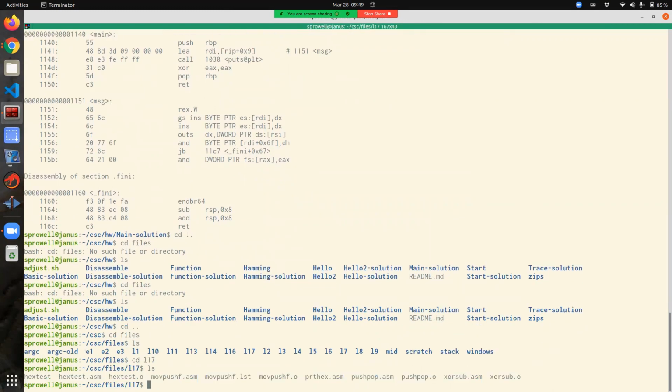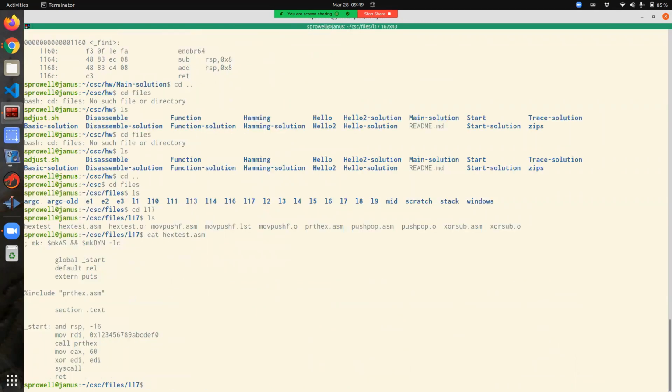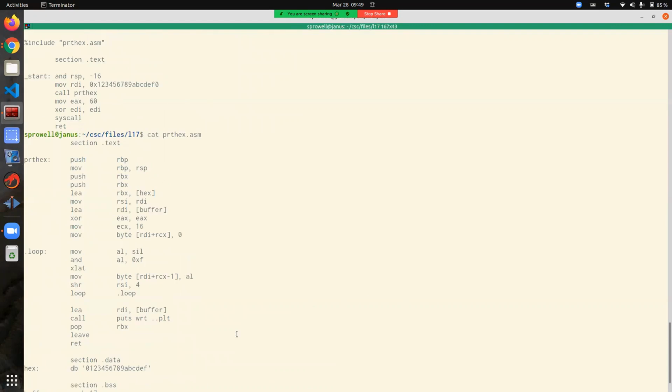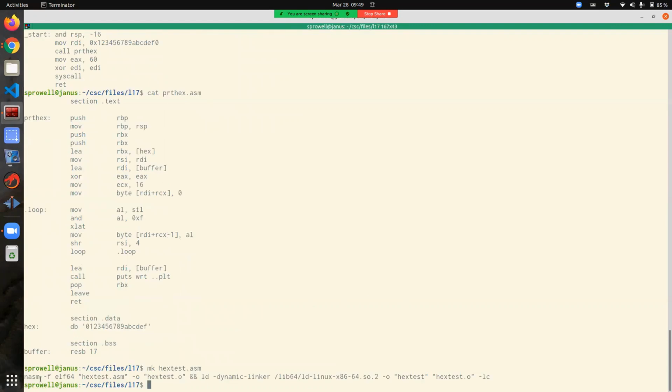And I do. So let's go ahead and, there's hex test. There's print hex. And so I should be able to just say make hex test asm, and it does, right? And so you see what it does is it just calls the assembler, outputs a .o file, then it calls the linker with the little dynamic linker specified, and it outputs hex test, linking it with the C library.